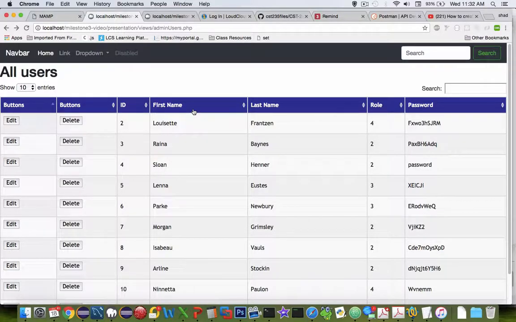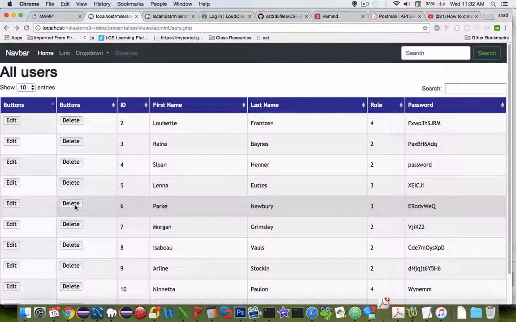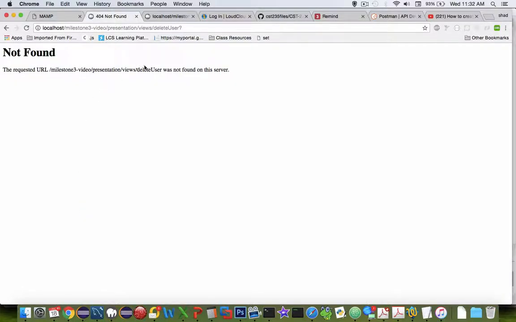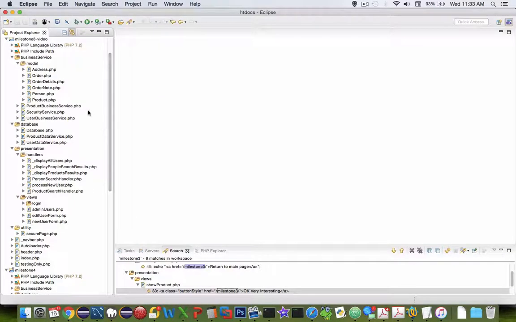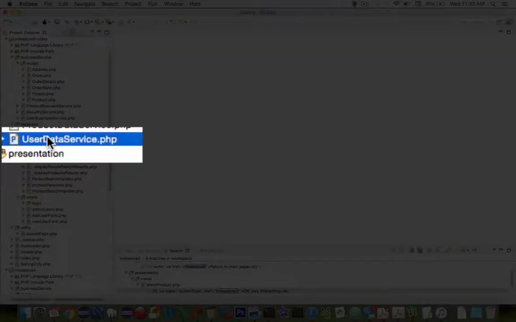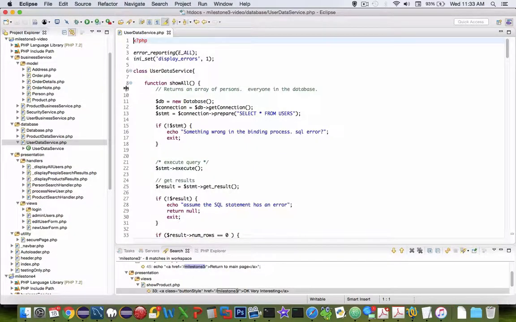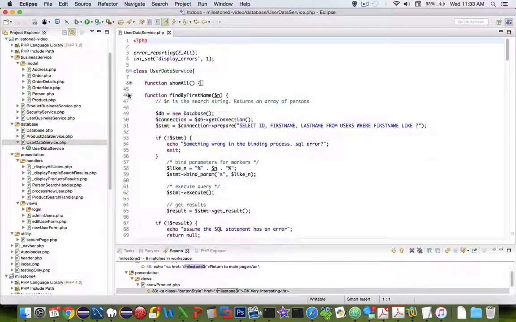So in previous videos we came to this point where we have a grid of all the users, and if I want to delete somebody I can simply click the delete button. Now you can see that delete user is not yet created, so we're going to do that now. Let's look at the folders that we've already created here. If we were to go into the user data service, let's go see what's there.